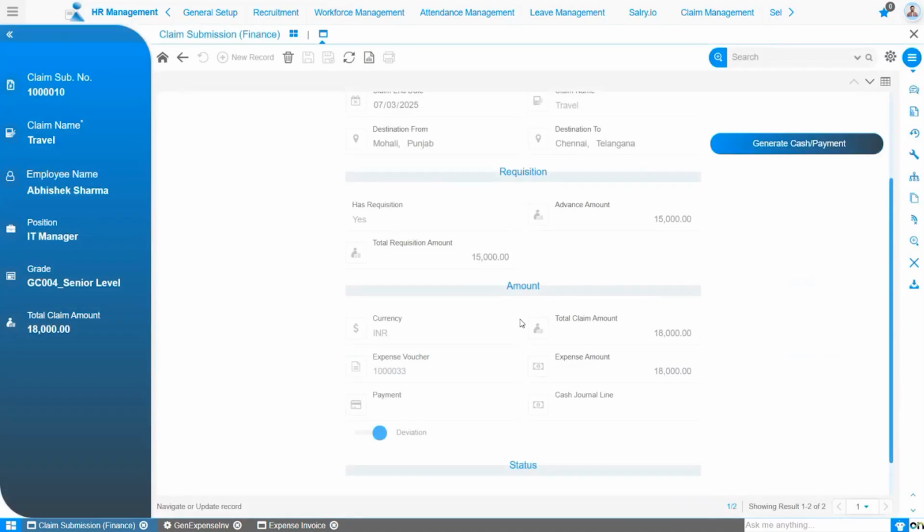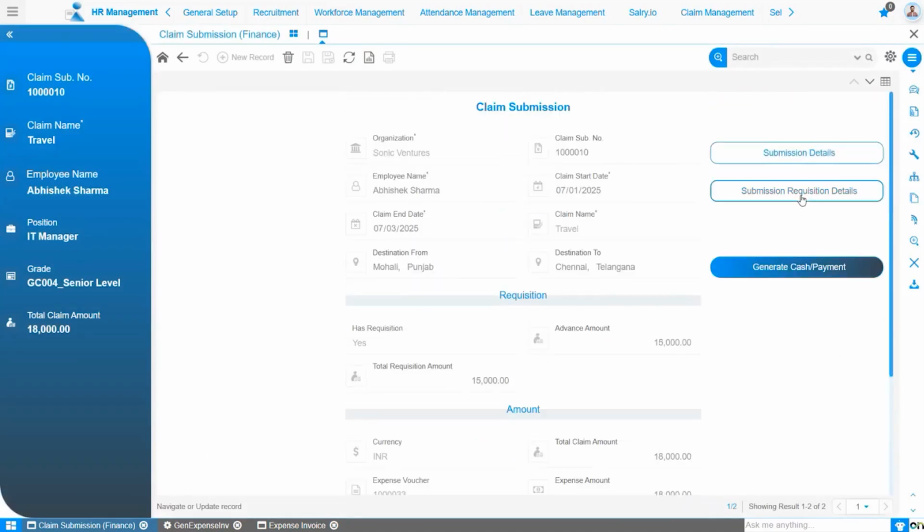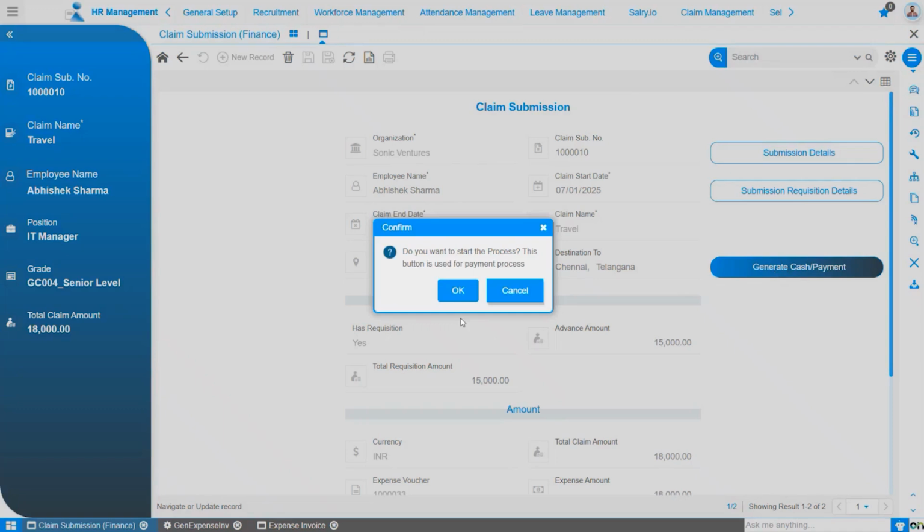Navigate back to the Claim Submission Finance screen to proceed with payment generation. Let's understand completing payment generation. Let's understand Generate Cash Payment. Click on the Generate Cash Payment button. Confirm the action by clicking OK.